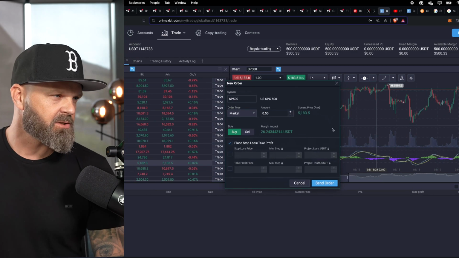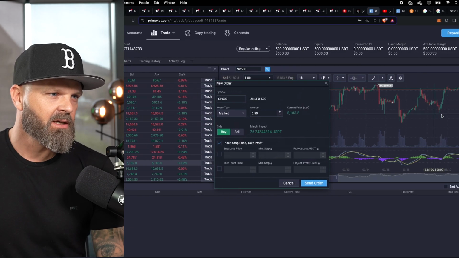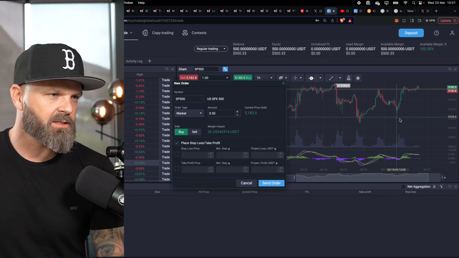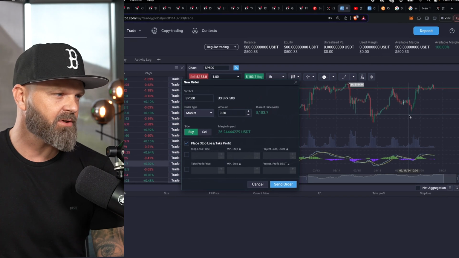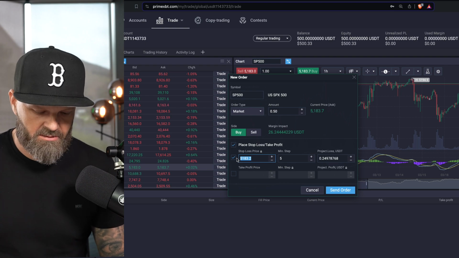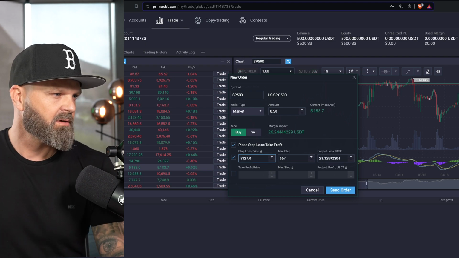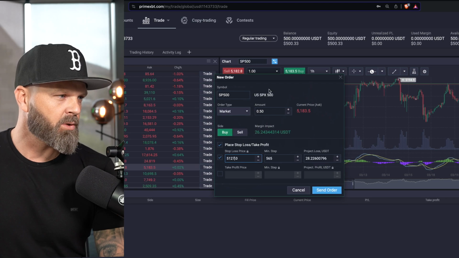So now I'm going to place a stop loss. I've highlighted the stop loss box and I'm looking for an area as to where I'll exit in case the trade goes against me. I'm looking at this current candle low as a potential area where I'd like to exit. So I'm going to set my stop loss just under this region at 5127. So I'm going to click stop loss. I'm going to type in the amount 5127. And now my order is ready to send.